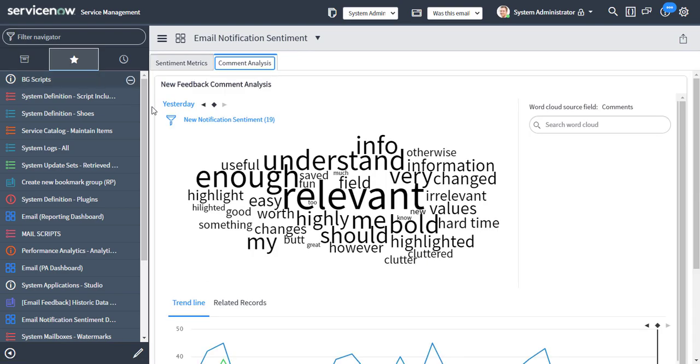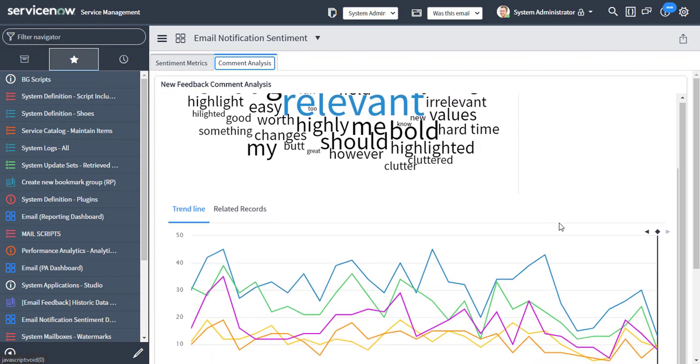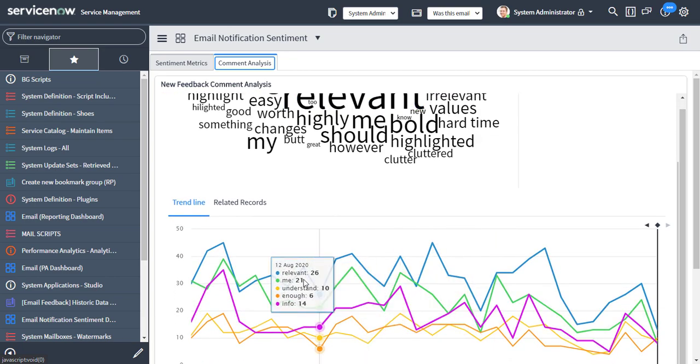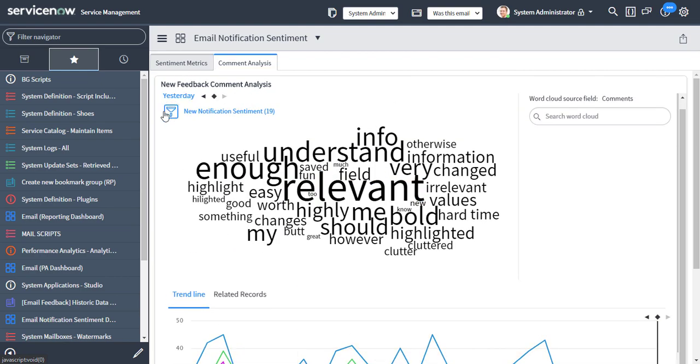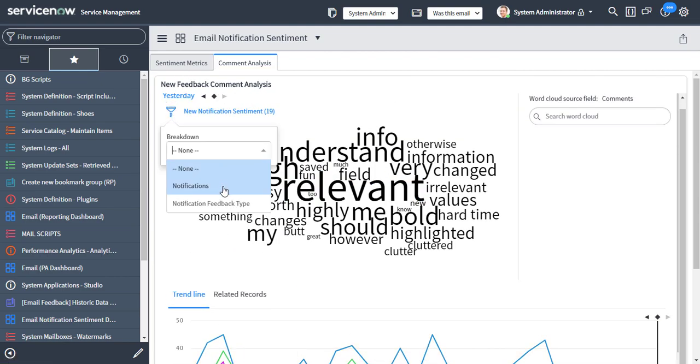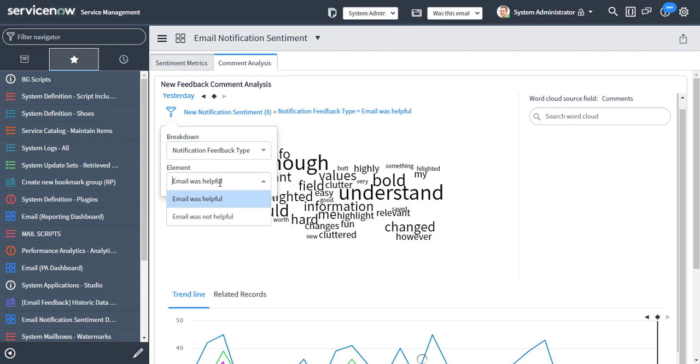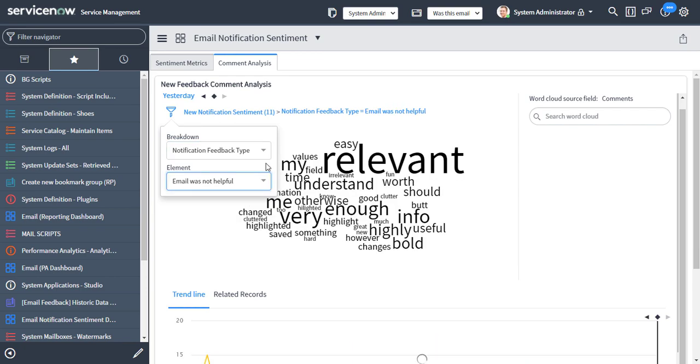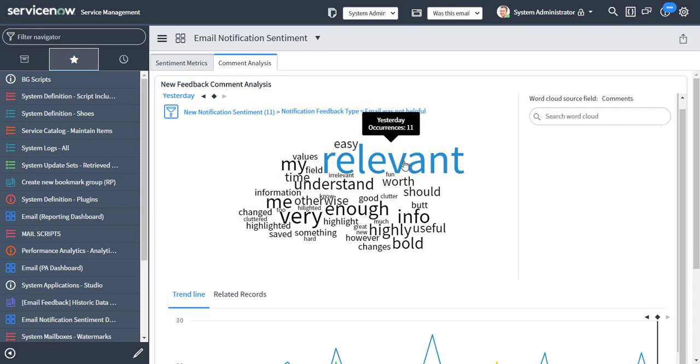Now this is a word cloud which has some interesting information in it, but because it's not broken down right now, it's not terribly helpful. So let's go ahead and add a filter here. Let's do only negative feedback. And it looks like the most common word that we're getting on negative feedback is the word relevant. Now that tells me that probably people are saying that the emails are not relevant to them.